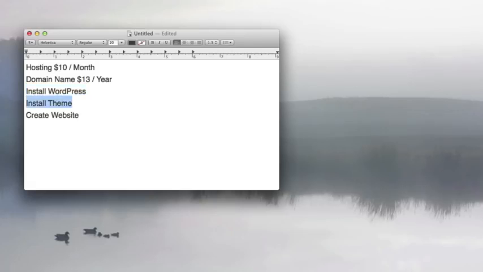The next thing that we're going to do is install a theme. The theme is basically how the website looks. It's the design of your website. There are many free themes for WordPress and many paid themes for WordPress. You can change around your website theme to change the look of your website. There are hundreds and hundreds of free and paid themes allowing you to make different types of websites.